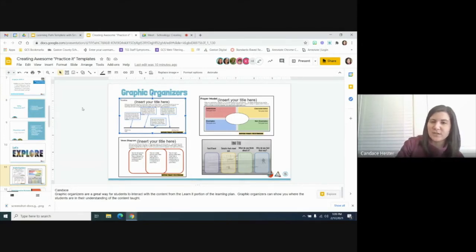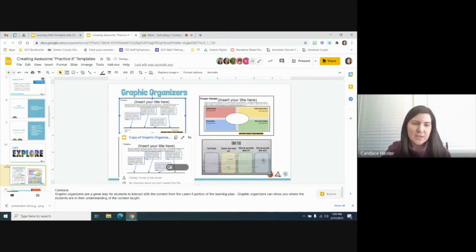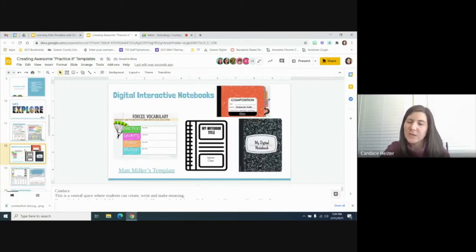After graphic organizers, we are also going to look at digital interactive notebooks as a way to organize your information for your students. This can be kind of like a one-stop shop to house your information for students. A little asterisk with this one: I know we're focusing on Practice It today, but digital interactive notebooks can include your Learn It, your Practice It, and your evidence of learning all in one. These have a lot of potential, so we definitely didn't want to skip over them as a possibility. Again, on this slide, you will see a couple different examples.